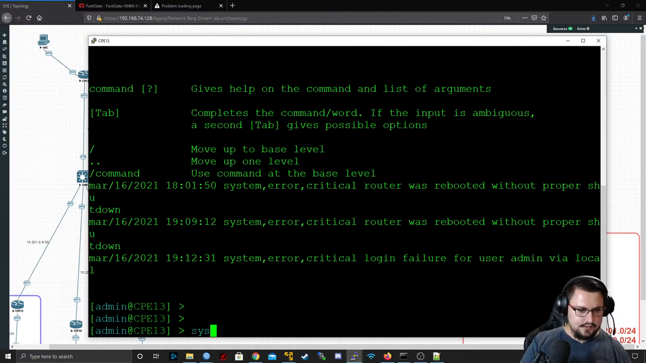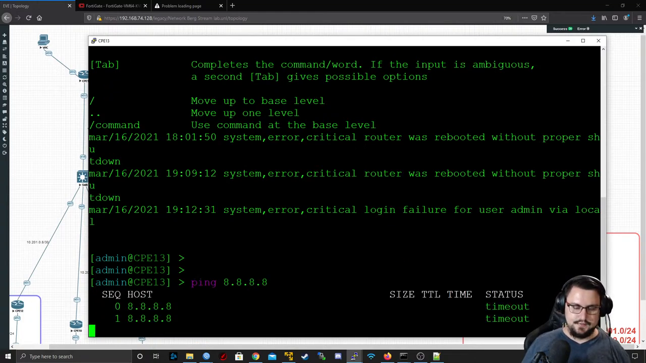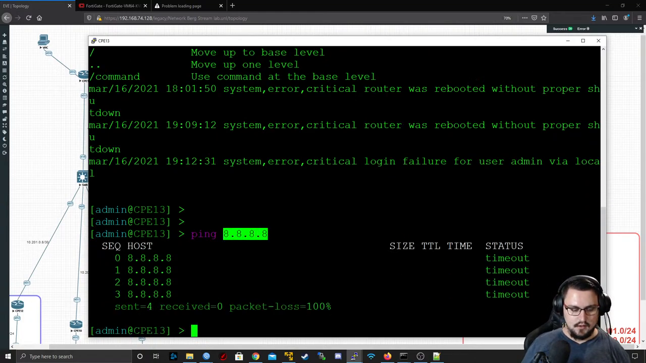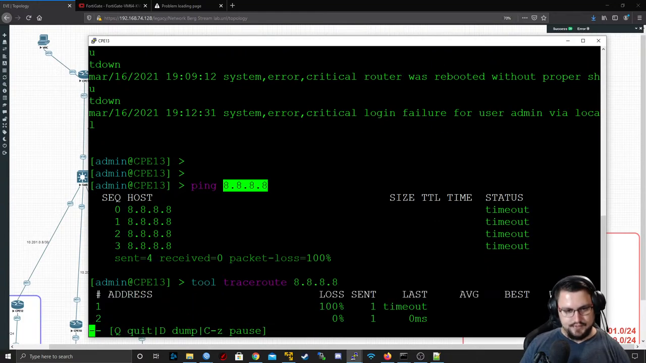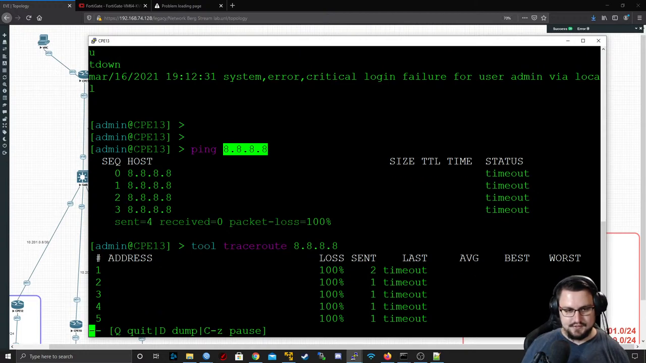So let's look at our system. Or no, not system. We're just going to do a ping. So we're doing a ping and it's failing. And if I do a trace route to 8.8.8.8, what is happening? Bunch of timeouts, but this is mostly because of the MPLS we're running.